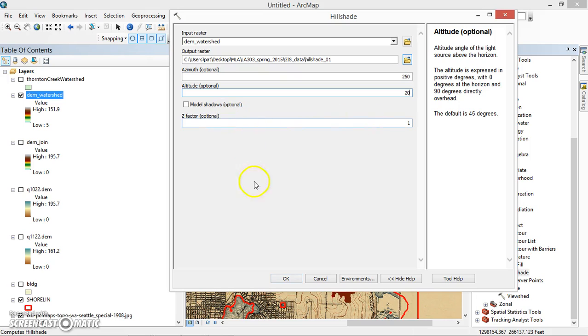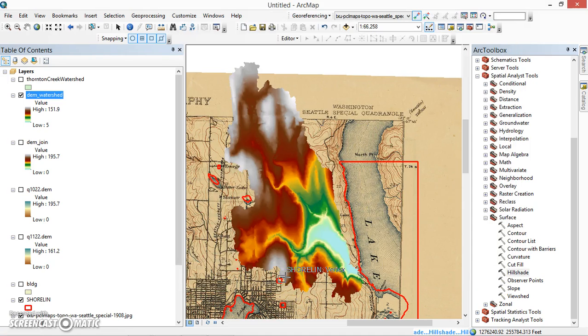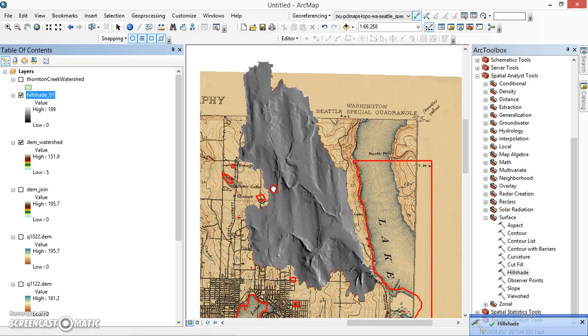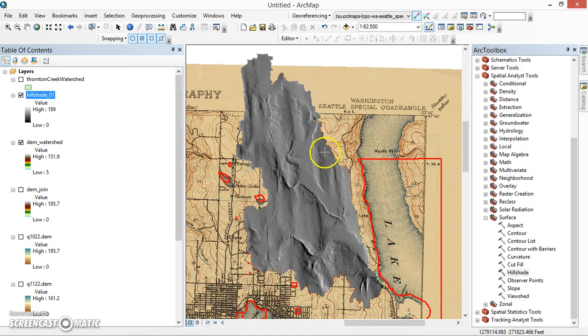I'm going to type in 250 and 20. And I'm going to leave the Z factor as 1. And I'm going to click on the model shadows. So here it'll let me know that the output shadow raster considers both local illumination angles. And so I'm going to hit OK. Let's see what happens. And so this is what we're left with. It tries to shade the hill based on that azimuth and altitude, which is related to the sun.